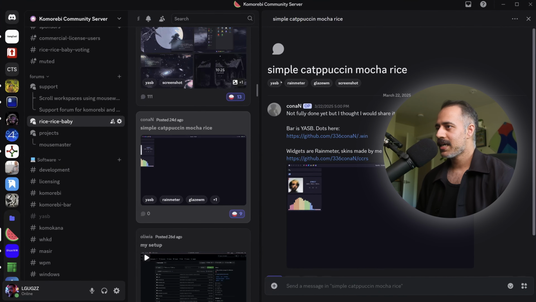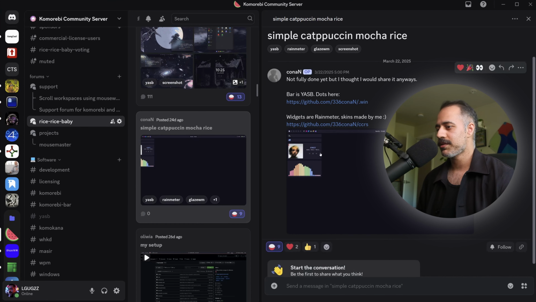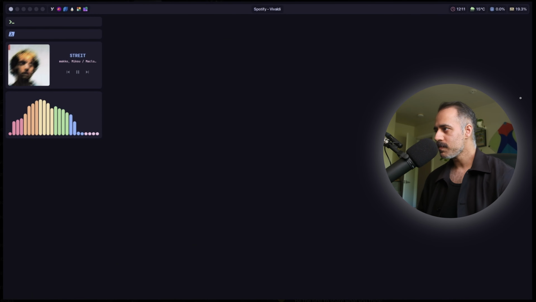Next up, we have Conan with Simple Capuchin Mocha Rice. Not fully done yet, but thought I would share it anyways. So I guess these are Rainmeter widgets. I don't know much about Rainmeter, but I like seeing it. It always looks very nice. If this is like the waveform thing that goes up and down with the music, this is very cool.